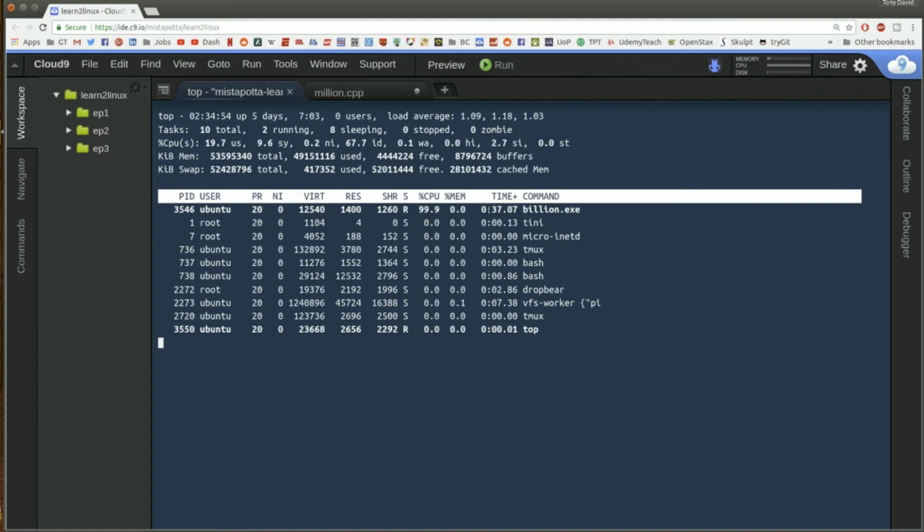I can see how long it's been running. This has been running for about 37 seconds. And what's nice about this program is that it runs continuously in the background. So I have two things that are running right now: one is the billion program, and one is top, out of 10 total programs, because I've got 10 listed here. Now this process ID number 1, this is my initialization. Process IDs with very low numbers, or process IDs with root, are the ones that are run by the system. I don't have as much control over those. The system has control over it, but I have control over anything with Ubuntu on it.